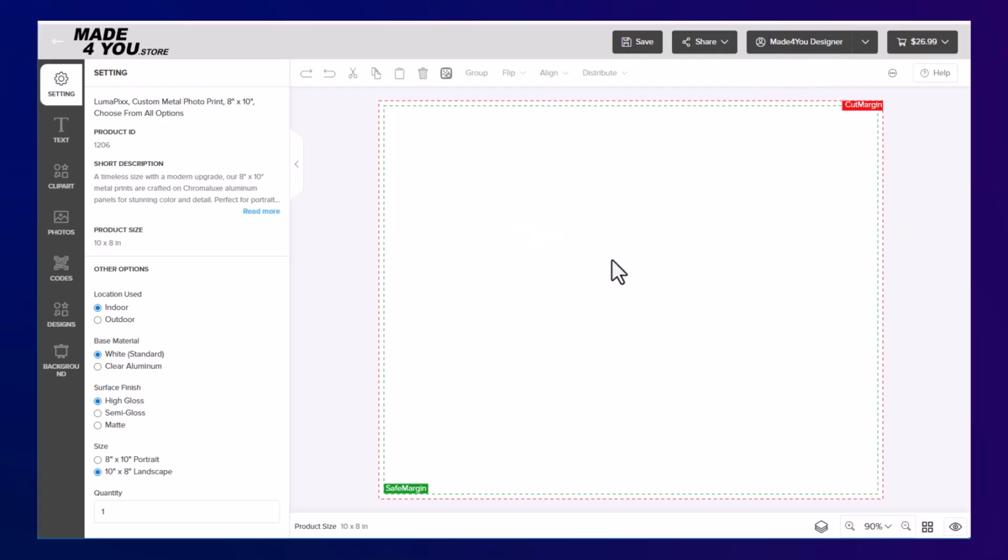We are looking at the main screen here. This is called the canvas. This is where your product design comes to life. Everything you add, edit, or move happens right here.